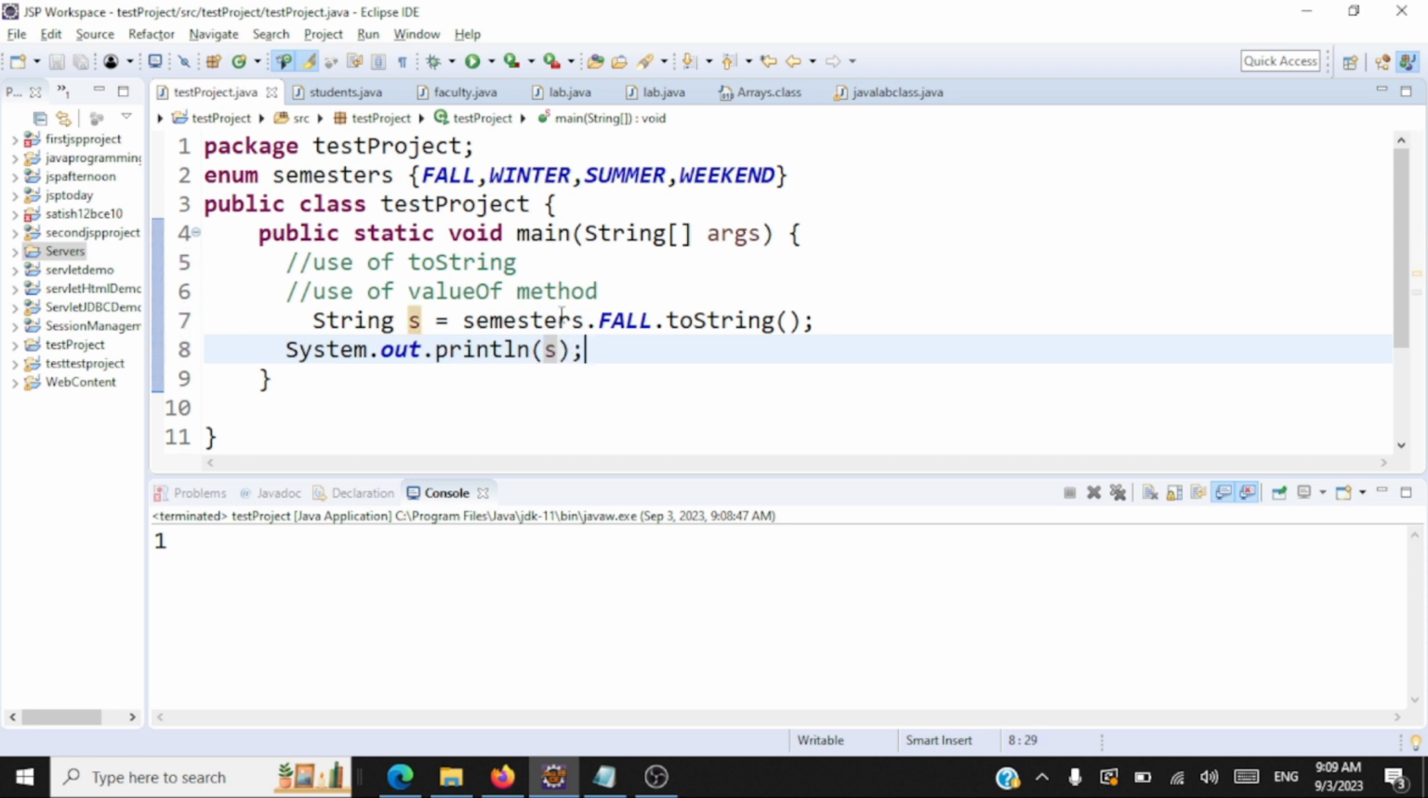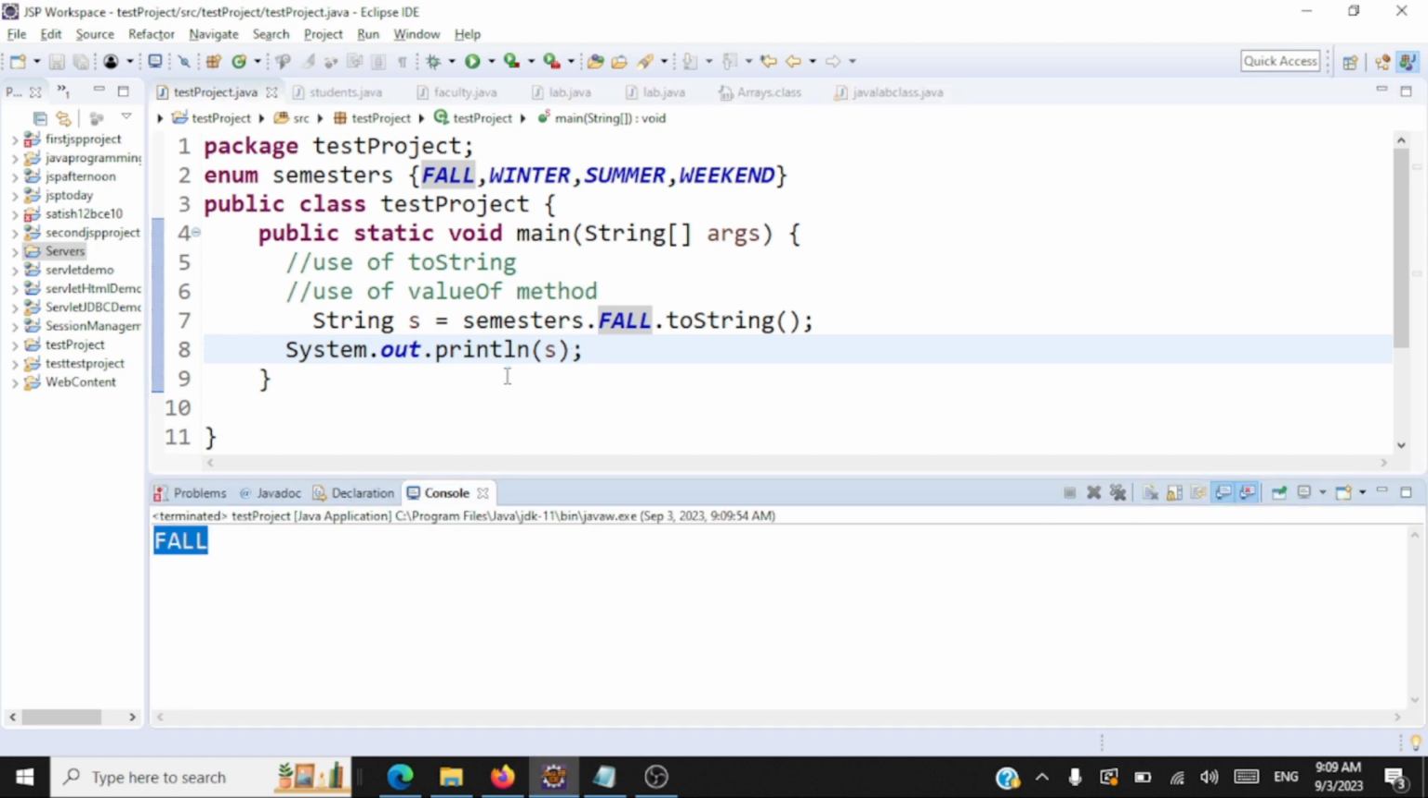So what is it that we are seeing here? We are taking a constant, converting that to a string, storing it in this variable, and printing that. Let's execute this. So you're going to get fall, which is a string. Now you can apply the string handling methods on this particular return value. That's the use of the toString method.